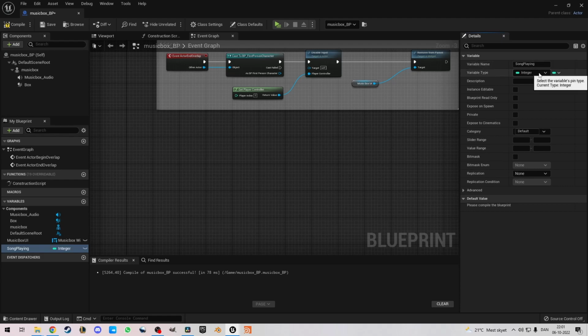So song playing, integer, compile blueprint, of course, save. Song playing 0, I'm fine with that. We're just creating the variables right now. So we have a means to identify the song. So let's put the record on. That's going to be another variable we're going to create.